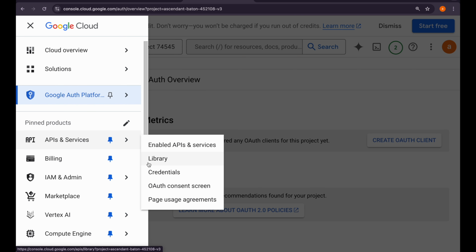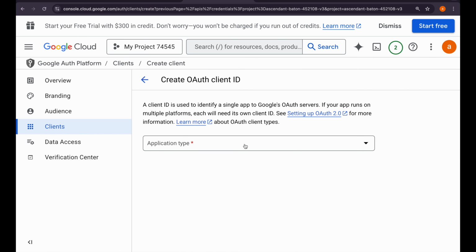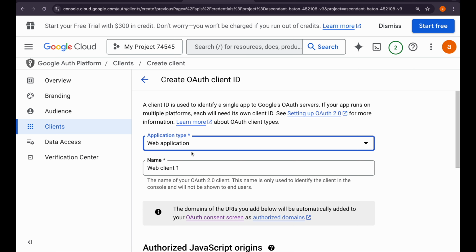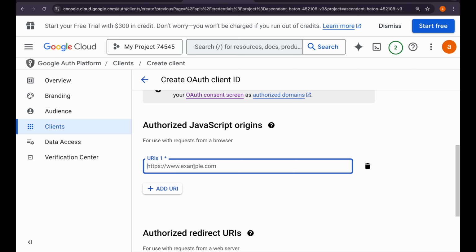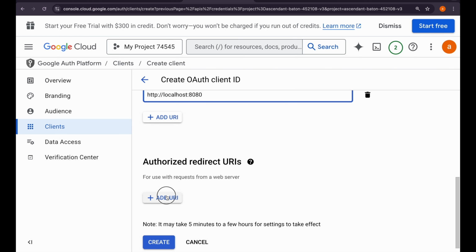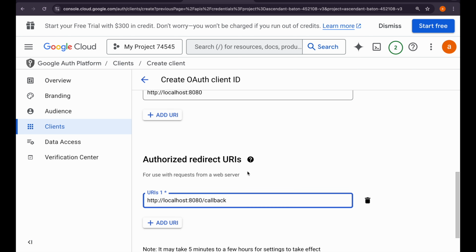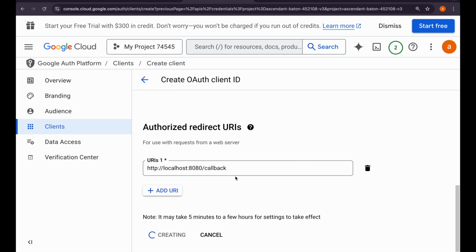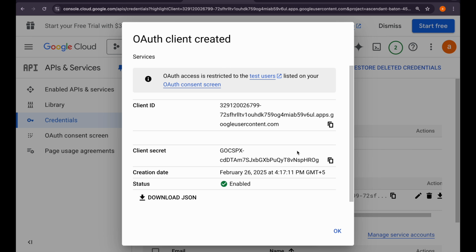If we try to create the credentials again, now we can click on credentials and we can select the OAuth client ID. And for the application type, we can select web application. And for authorized JavaScript origin, we can specify http://localhost:8080. And for authorized redirect URI, we will be setting the slash callback path for the redirect URI. So you can add this over here. Then we can simply click on create. And you can see the client ID and client secret.